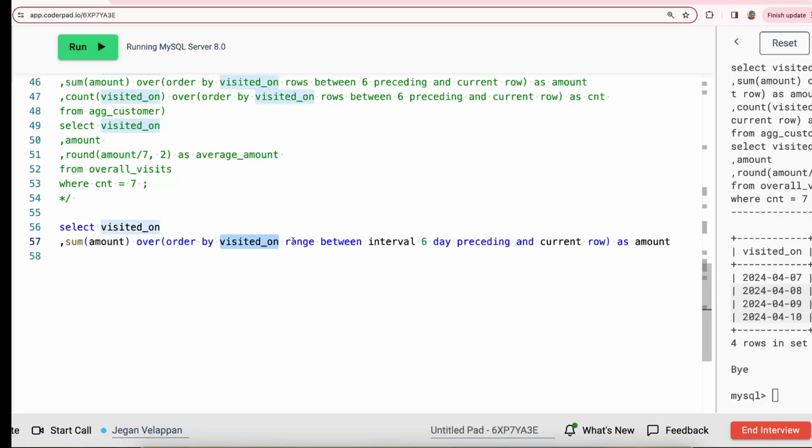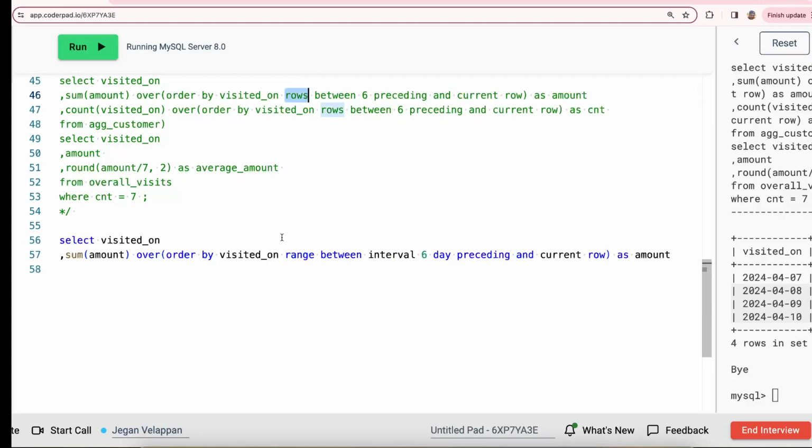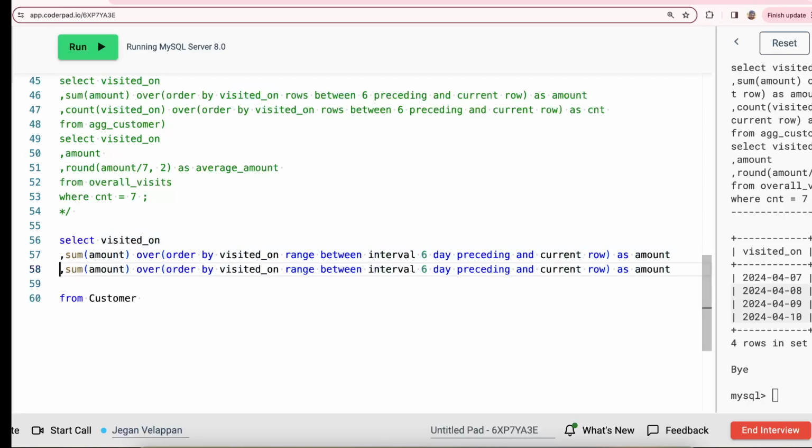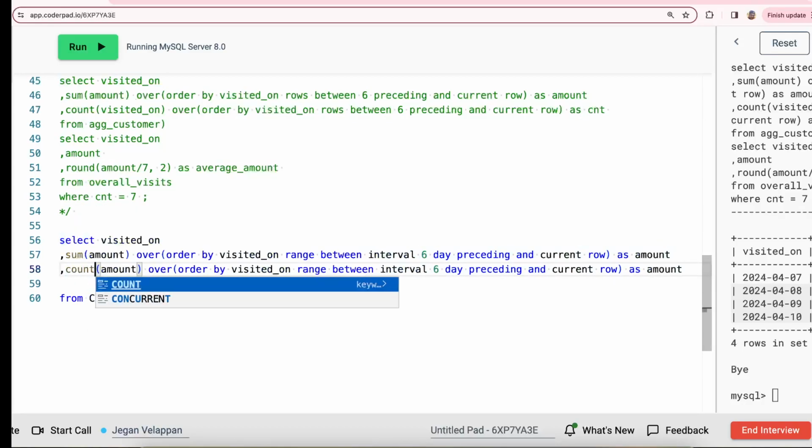So what I'm saying is, you get the sum of amount, you order based on the visited on date, and then the range is not the rows. We are not going at the row level. We are going at the range. Range between the date interval of 6 days preceding and the current row. Go with the current row and 6 days preceding. For whatever the visited on date is, you go 6 days before, right? From customer. So if you want to get the count, you can just say count instead of sum.